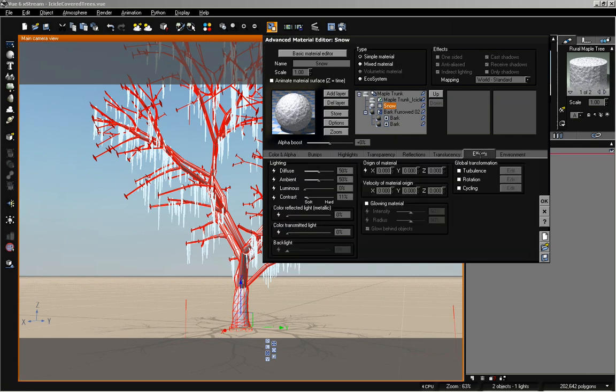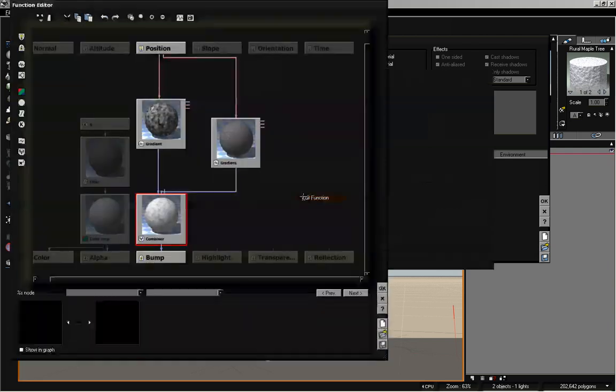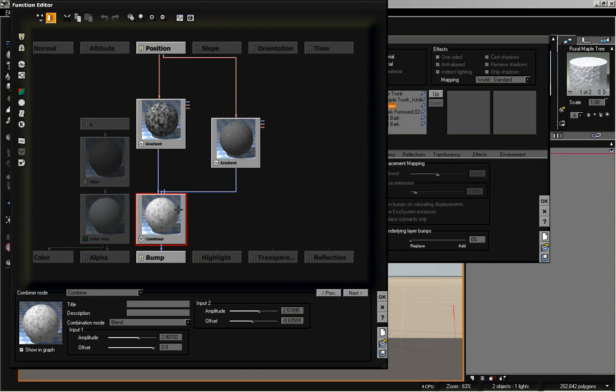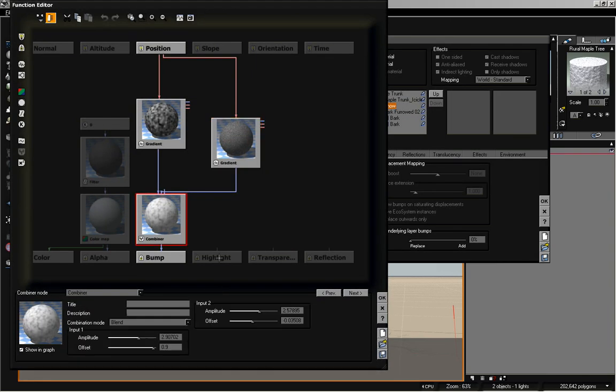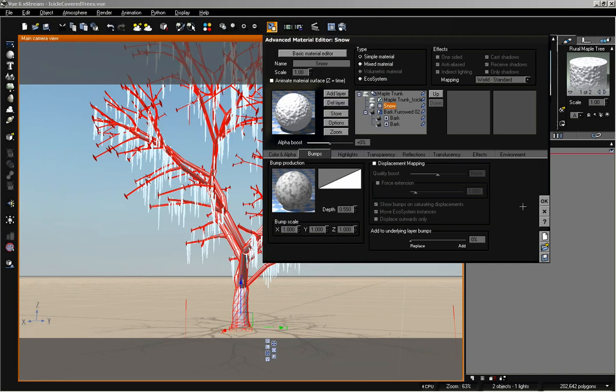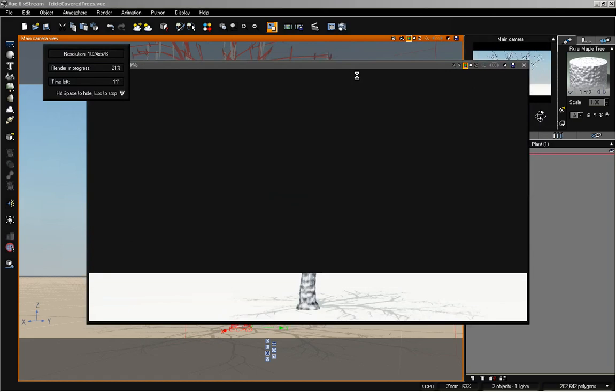Go to our Effects tab, and I'm going to increase our ambient up to 60 so we have that nice glow that we'll get from snow. Highlights, make it a little bit brighter and a little bit shinier. Go back into that bump map, and for that gradient that we have, the noise node with all the little flecks, go ahead and decrease the amplitude a little bit more, so we just have it showing up in smaller areas. Let's go ahead and render this out and take a look.